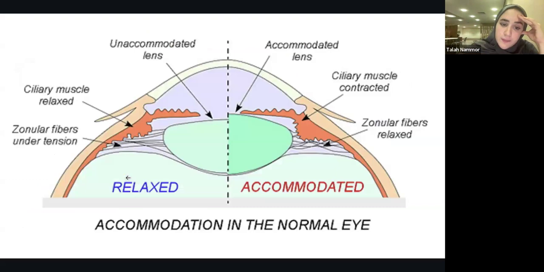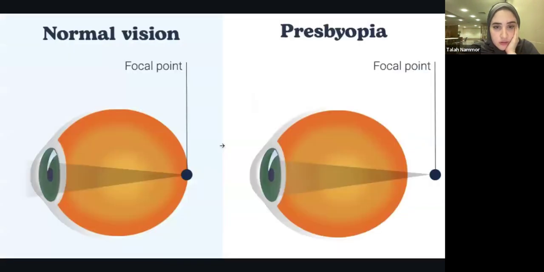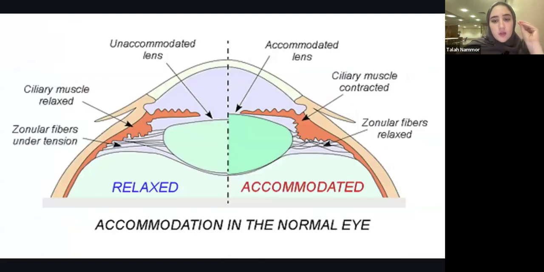Next, okay, now let's talk. I think this is the last thing, accommodation. What is accommodation? We talked about this. Accommodation has to do with the lens. It is our ability to see something far away and close enough.